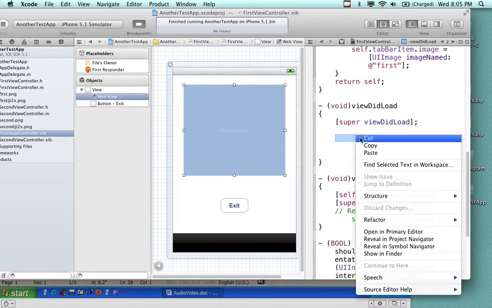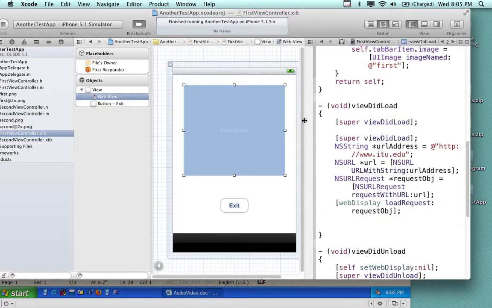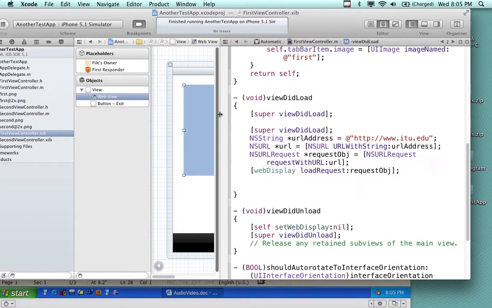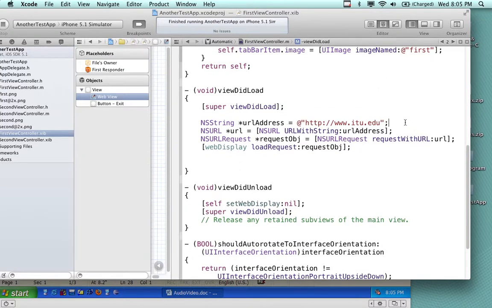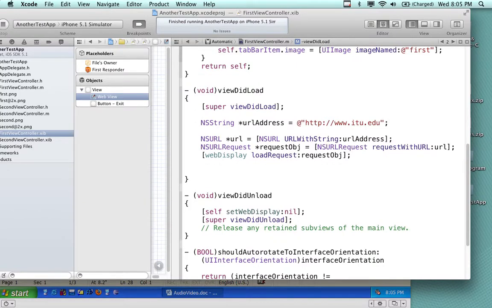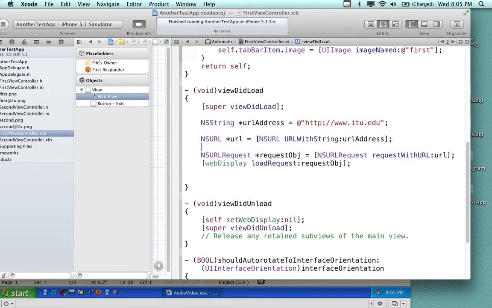So I'm going to paste this in, and then I'll pause the screen here so you can write it down and make the screen a little bit bigger. Don't need the super did, it's already on there. All right, what are we doing? Creating a string. The string is going to be called URL address, and it's going to be equal to @itu.edu. This is the same thing we did for any other string, for name, for anything. It could be any address you want.